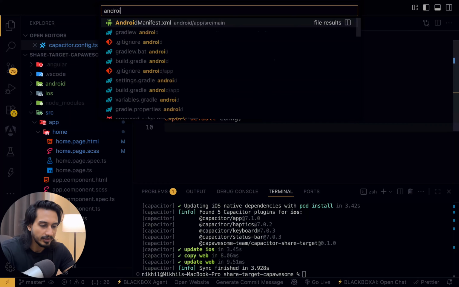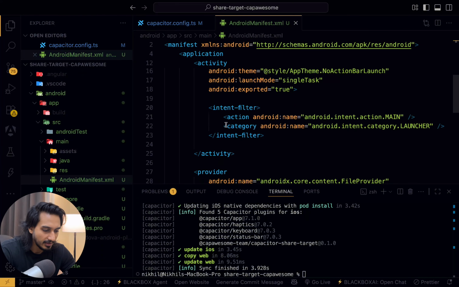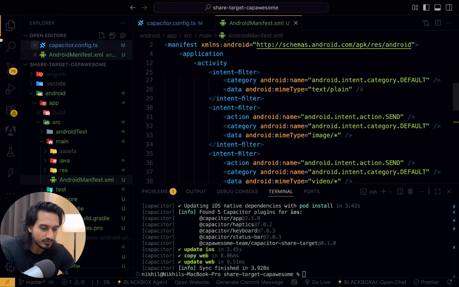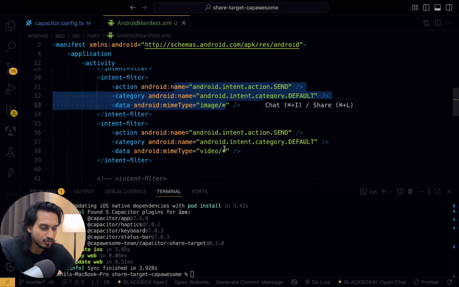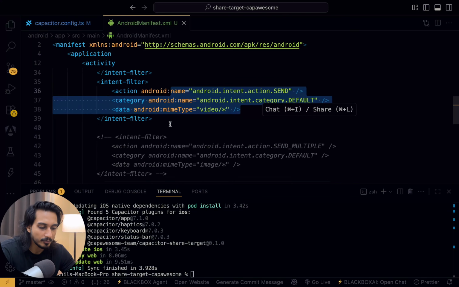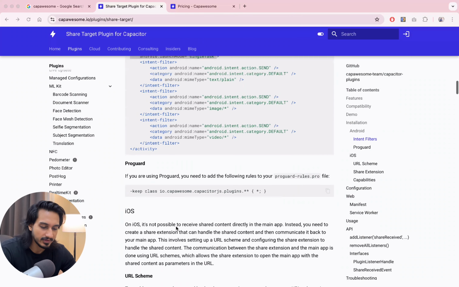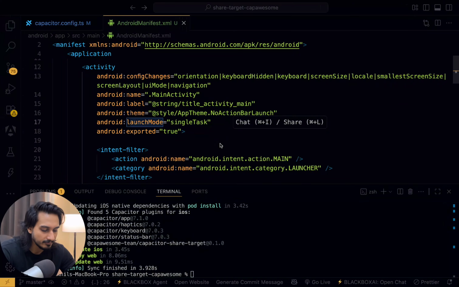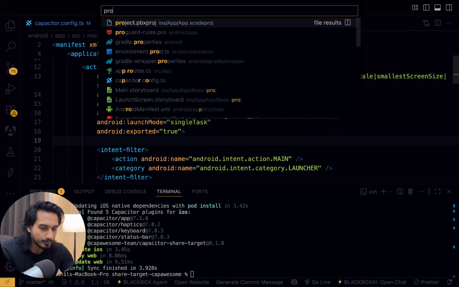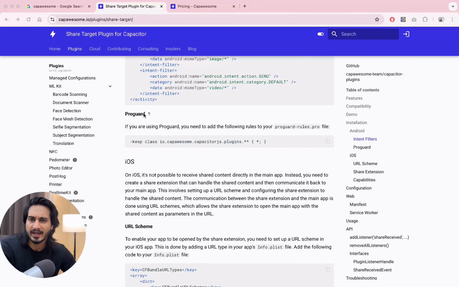Let me go to the Android manifest file, where within this application, after this intent filter, I'll paste a few things. What are those? Just check it properly. This is for text. This is for single image. This is for video, and if you want multiple images, definitely you can pass it up. And these are the intent filters which I just passed. Next, go to ProGuard and just copy and paste it up. So just simply search for ProGuard rules. Scroll towards the bottom, paste it. So the Android setup is done.